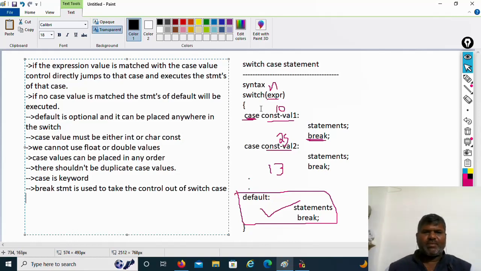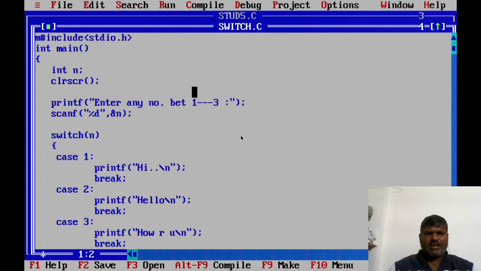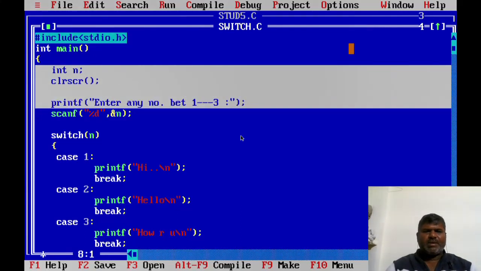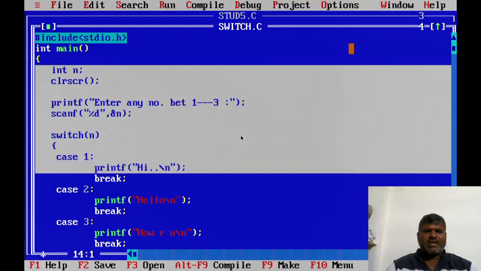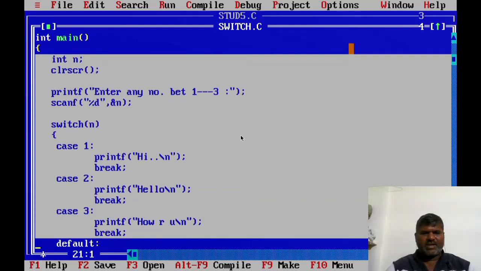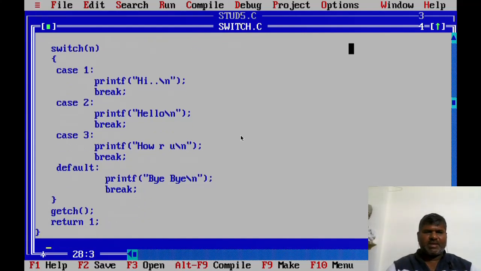Now let us see one simple example with switch case. Here is an example. In this example, we will accept one choice from the user, that is either 1 or 2 or 3. We will ask the user to enter any number between 1 to 3. If the user enters 1, we display hi. If the user enters 2, displaying hello. If the user enters 3, displaying how are you, and for the default we will display the message bye bye.